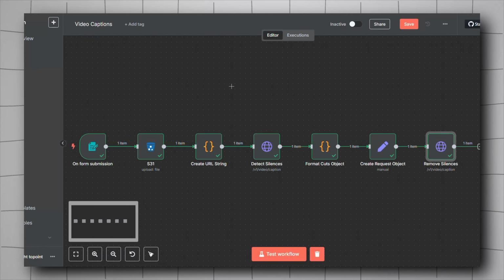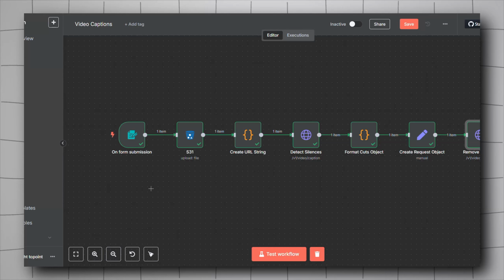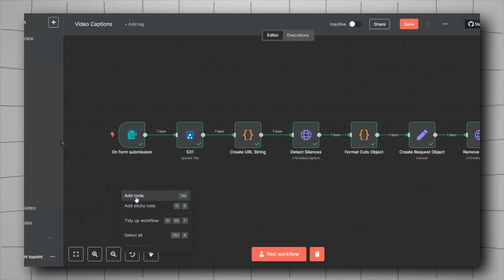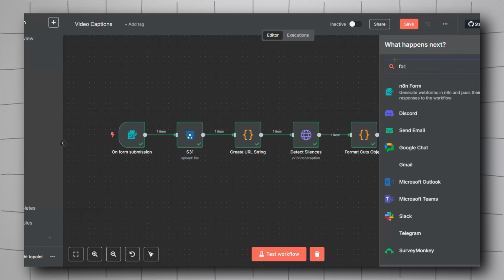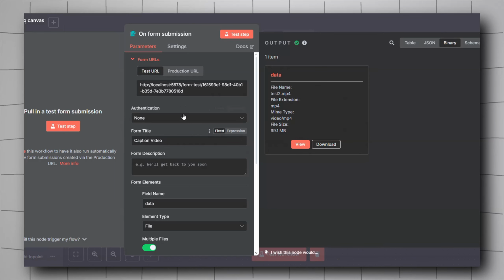First, we will have to include a trigger for this automation, so I went with the on form submission. To add it, just right click here, click on add node, and then look for forms, go to N8N form, look for triggers, and then add the on new N8N form event. It will give you something like this.